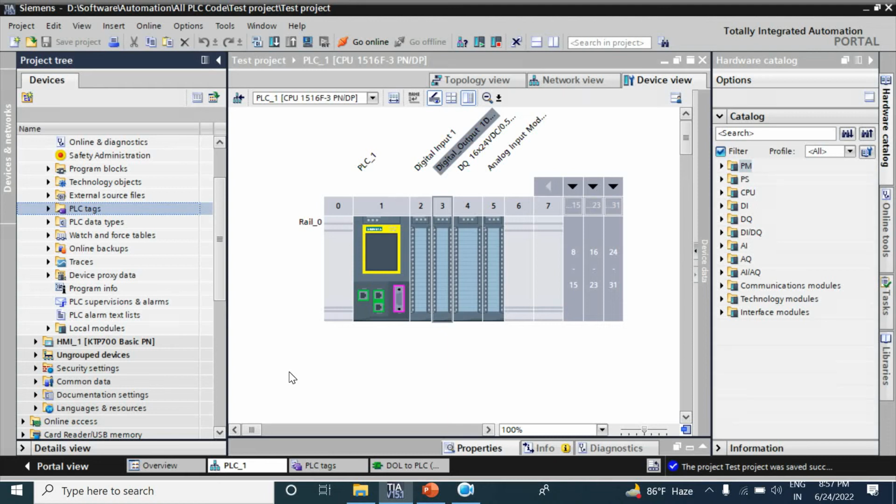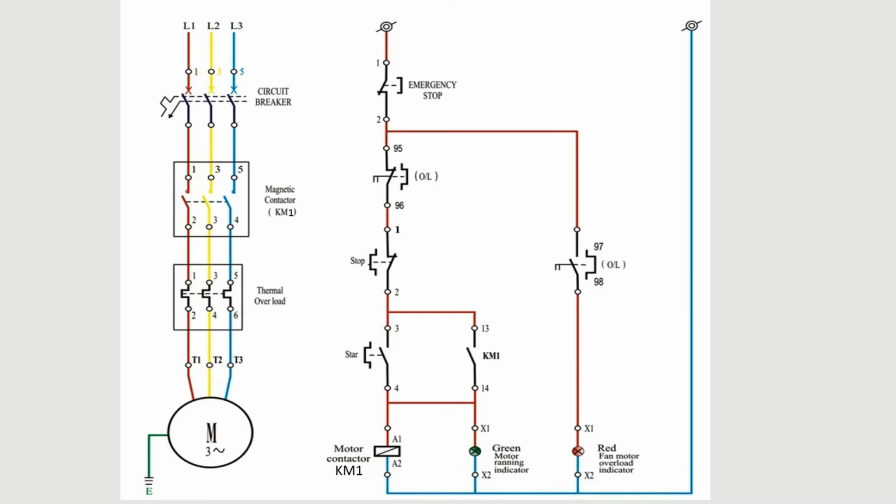Hello viewers, welcome back. In this video, we'll discuss how to convert a relay logic into a PLC logic. Let's see a relay logic diagram. Here I have taken a dual circuit with the control logic from the internet.